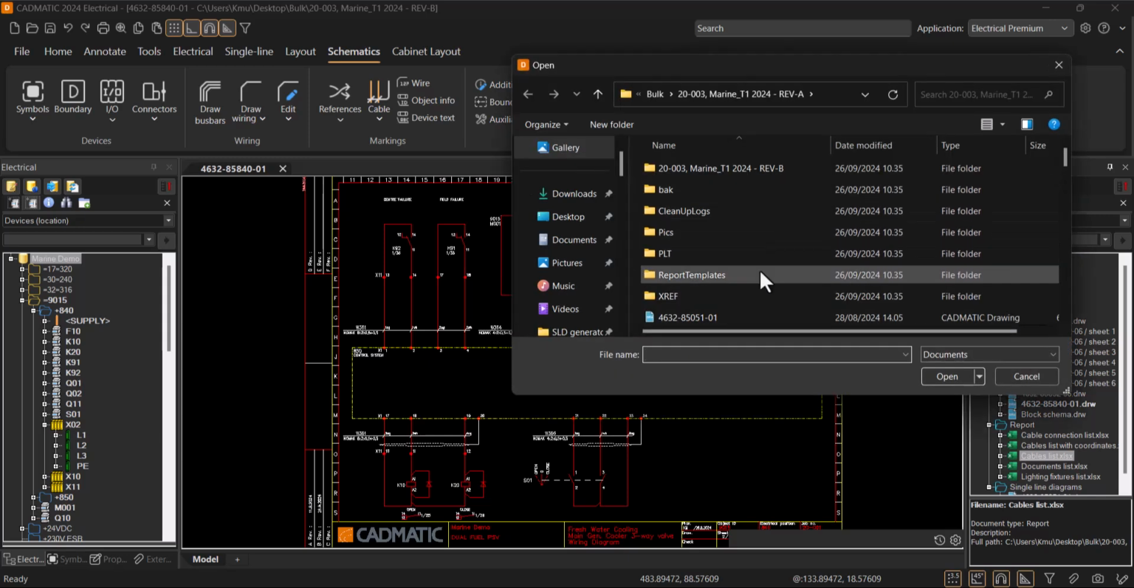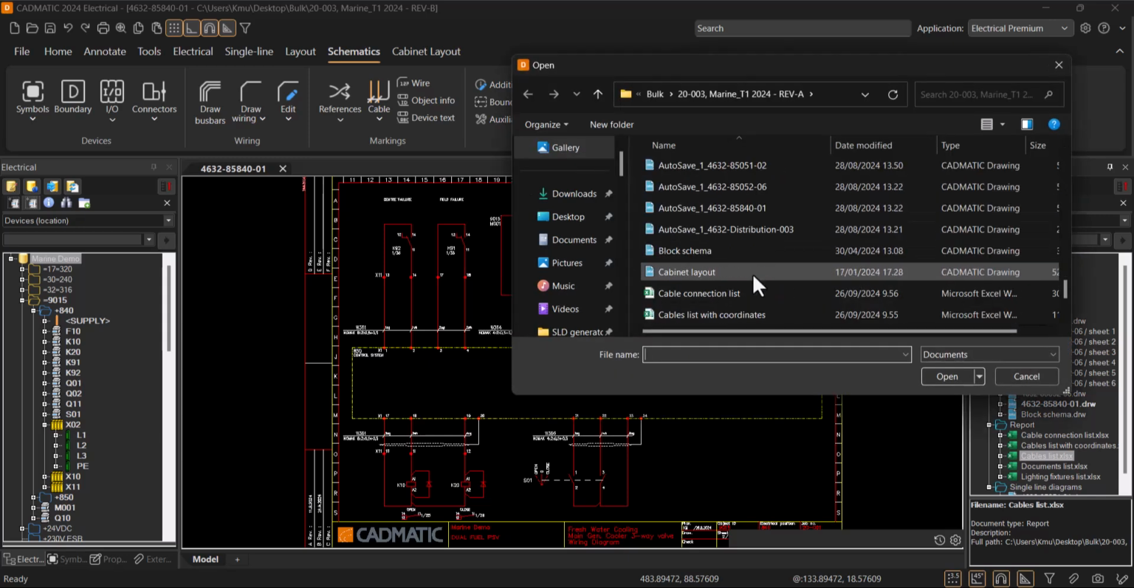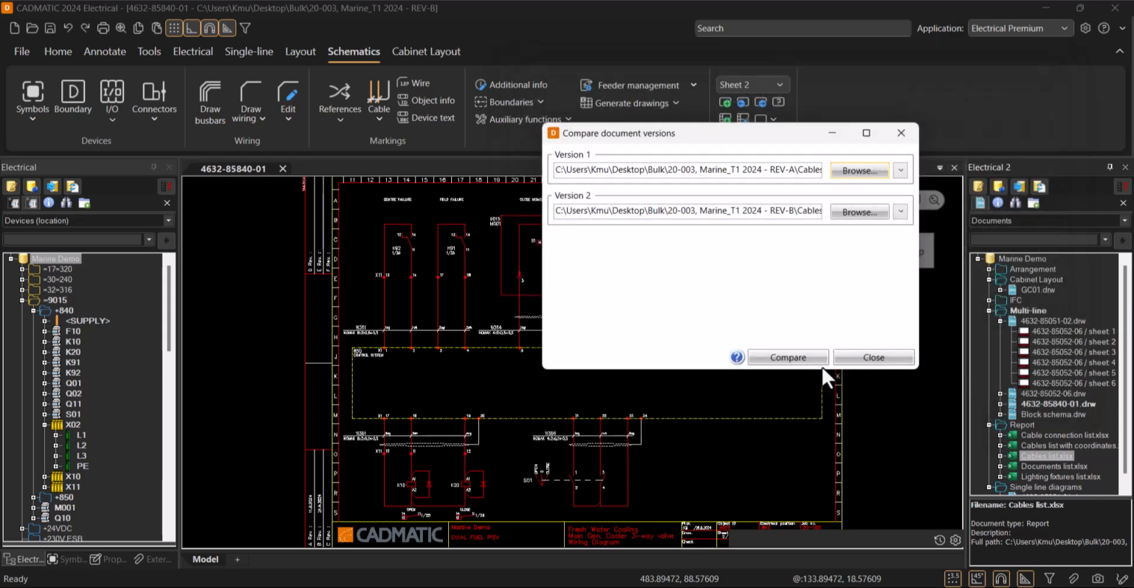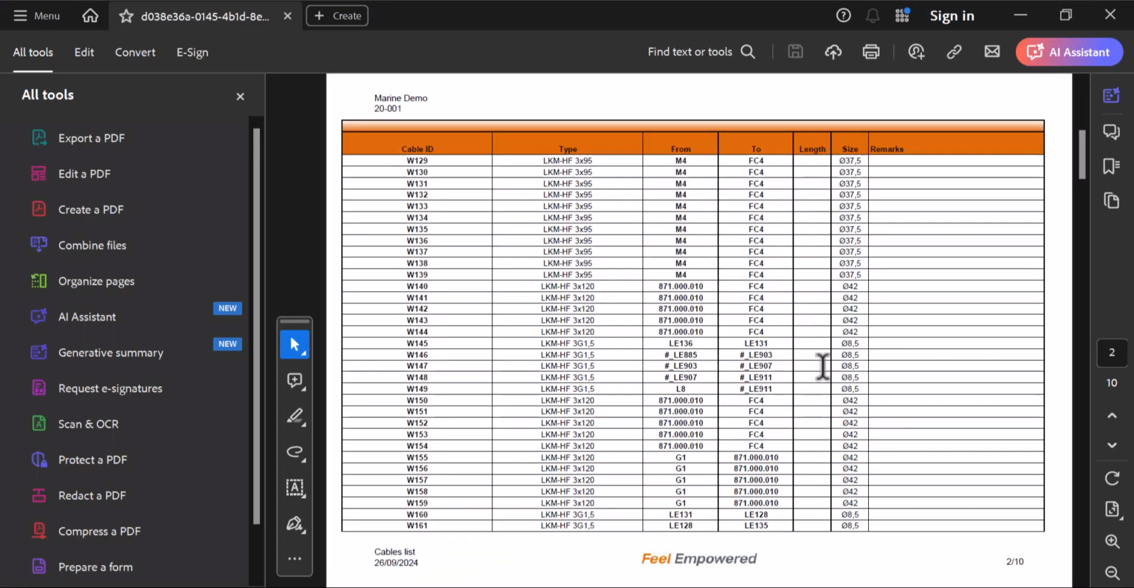You can use this functionality for various types of documents, including diagrams, layout drawings, and reports. The logic remains the same. The active version is compared to the previous one, and the software generates a report that can also be saved separately.